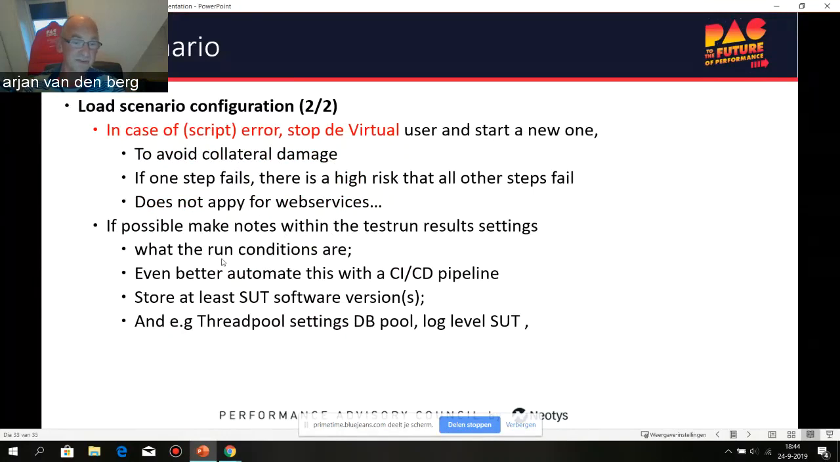system and the test software version, but maybe thread pool settings, or if you are hunting for a problem and maybe you change the database pool settings or the log level, because everything has influence on the end results. And if you don't know the system and the test condition, then you are not able to compare. Or if you look a week after that, then you don't know the settings anymore. So it's more or less a best practice in general.